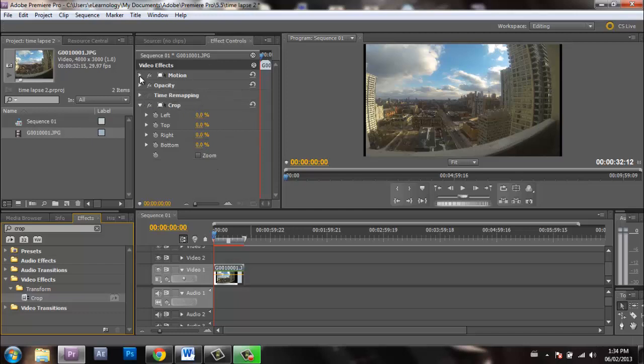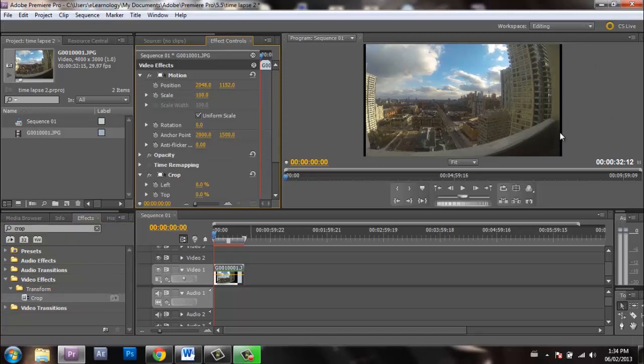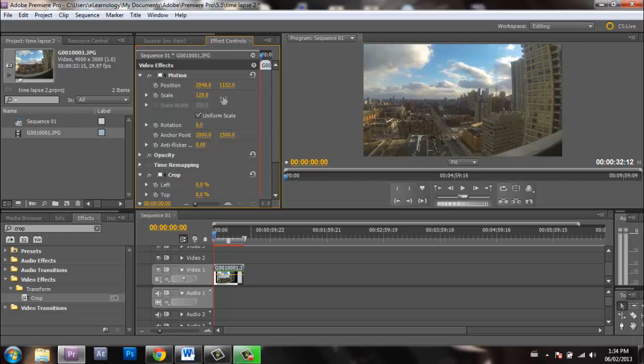But actually, before the crop, we need to give it a bit of motion movement, because we do have these kind of ugly black lines here on the side of our image. So I'm basically just going to scale this in just a little bit, so it gives it more of a forward image into the picture.